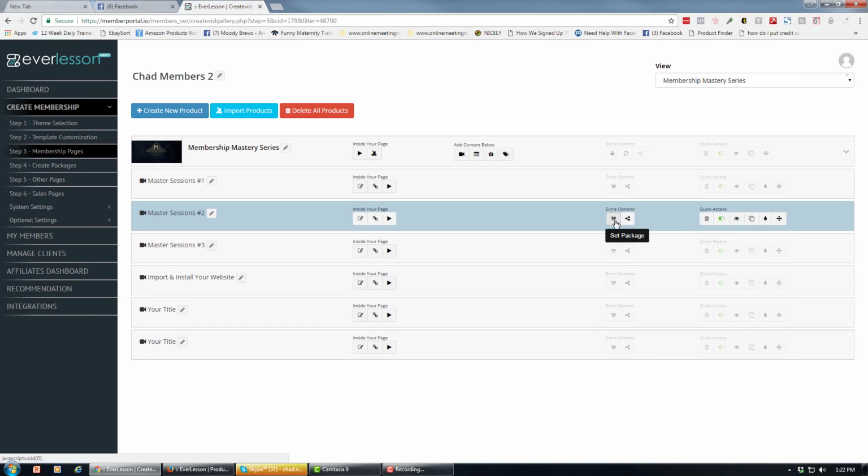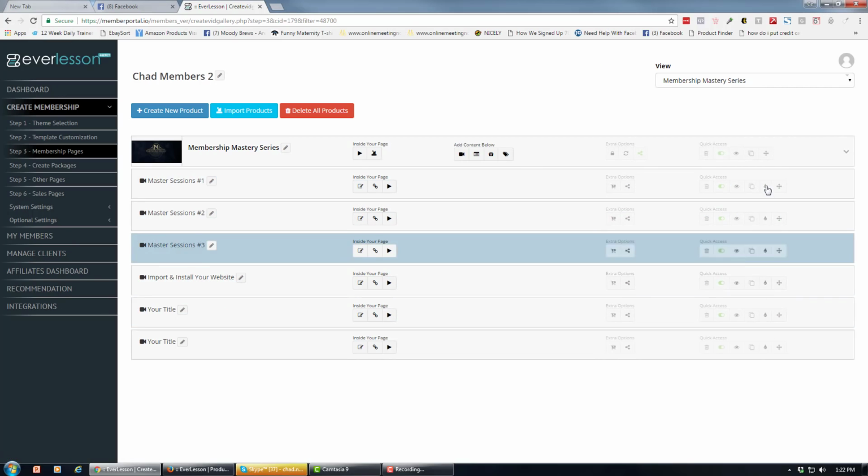Here's where you're gonna go and you're gonna set up your package. Here's where you do some related module settings. And then over here, this is where we can actually clone the module, the lesson. We can set up our drip feed and then we can, of course, just drag and drop everywhere just like you see here, okay?